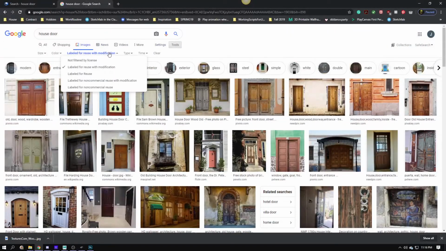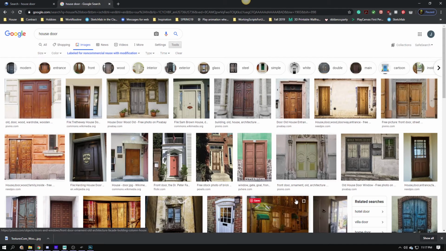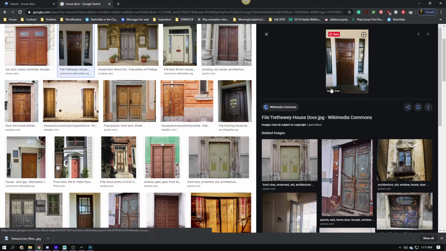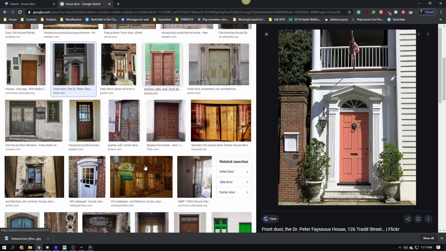So let's change this one more time. I'm going to do labeled for non-commercial use with modification. That should widen the net of what we got. And I can see some stuff that might work for me. That I wouldn't use because I have a highlight here and then all of this is in shadow. That's sort of okay. I like this door, the shape of it, but I have shadows on there.